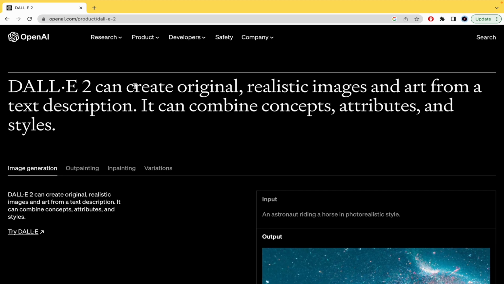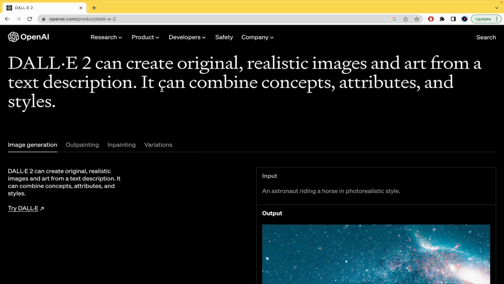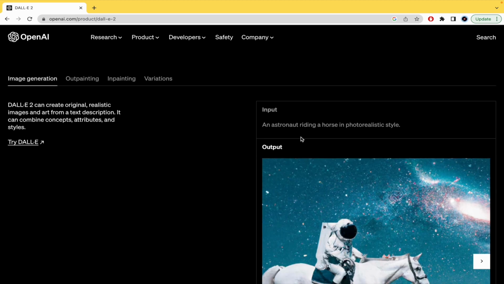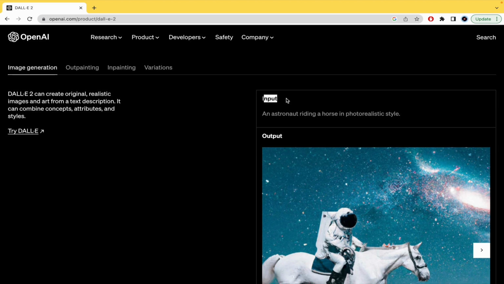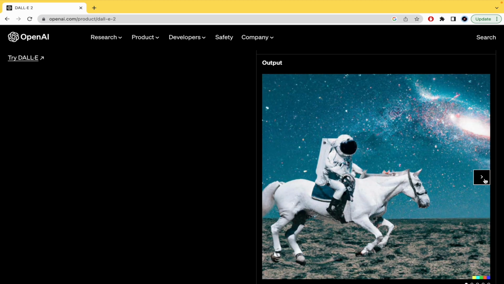So it can create original and realistic images from a text description, okay? It can combine concepts, attributes, and styles. So this is an example. Here the input is an astronaut riding a horse in a photorealistic style. And this is the output.